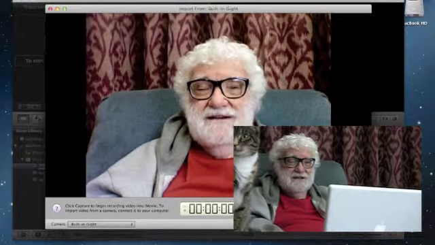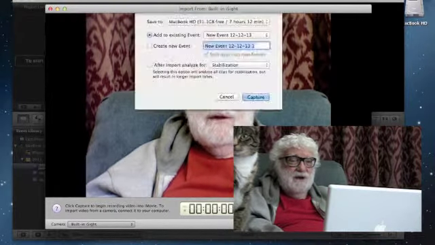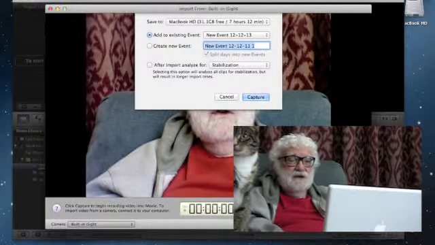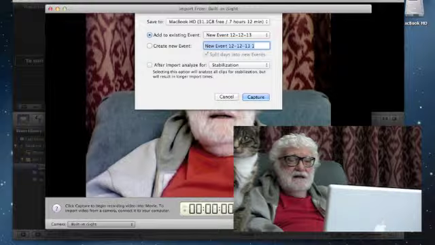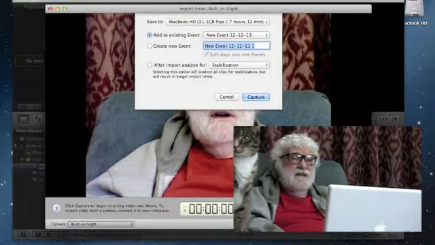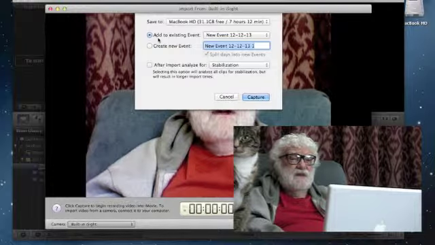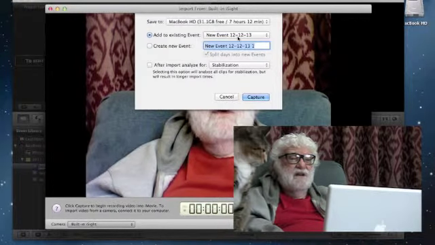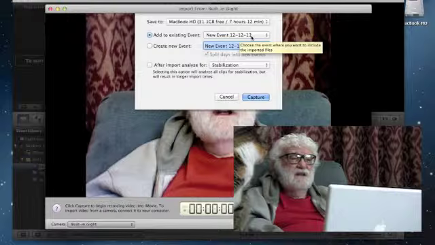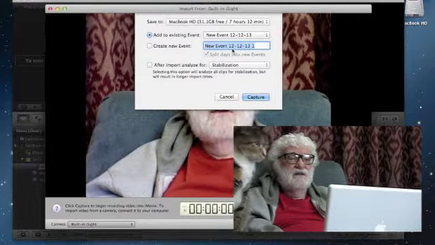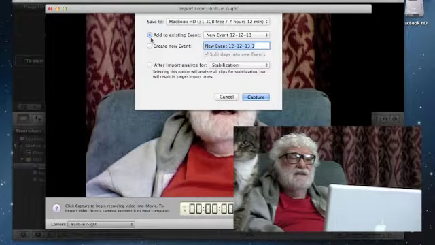So let's just capture a little bit here. We don't want to do too much. We're going to quickly overload the computer. So I click capture, and then it goes up to where we want to put it. Do we want to put it in the new event 12-12-13, the one we just saw, or do we want to create a new event? We want to add it to that existing event.